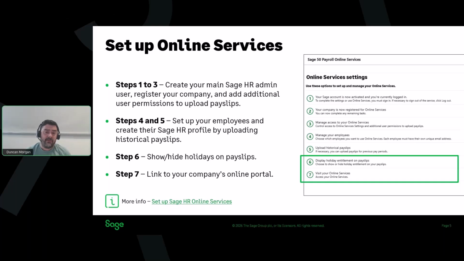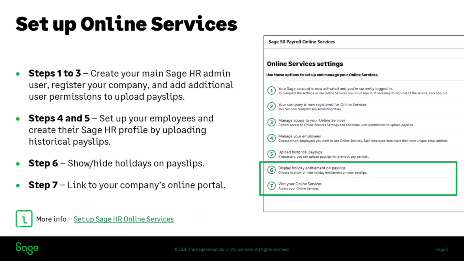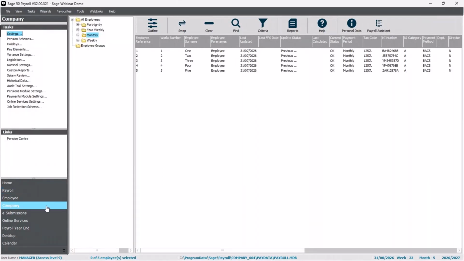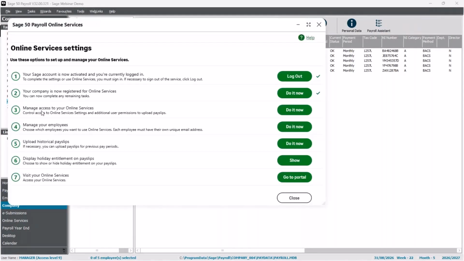So I do want to give you a quick demo of where to find these steps and what's involved in the setup process. So I'm just going to switch over to my desktop. I'm actually working in a payroll where I've already set up online services. But when I did this, I started at the company tasks here in the bottom left corner and went to online services settings. You can see that opens a separate window with the 7 steps to work through.